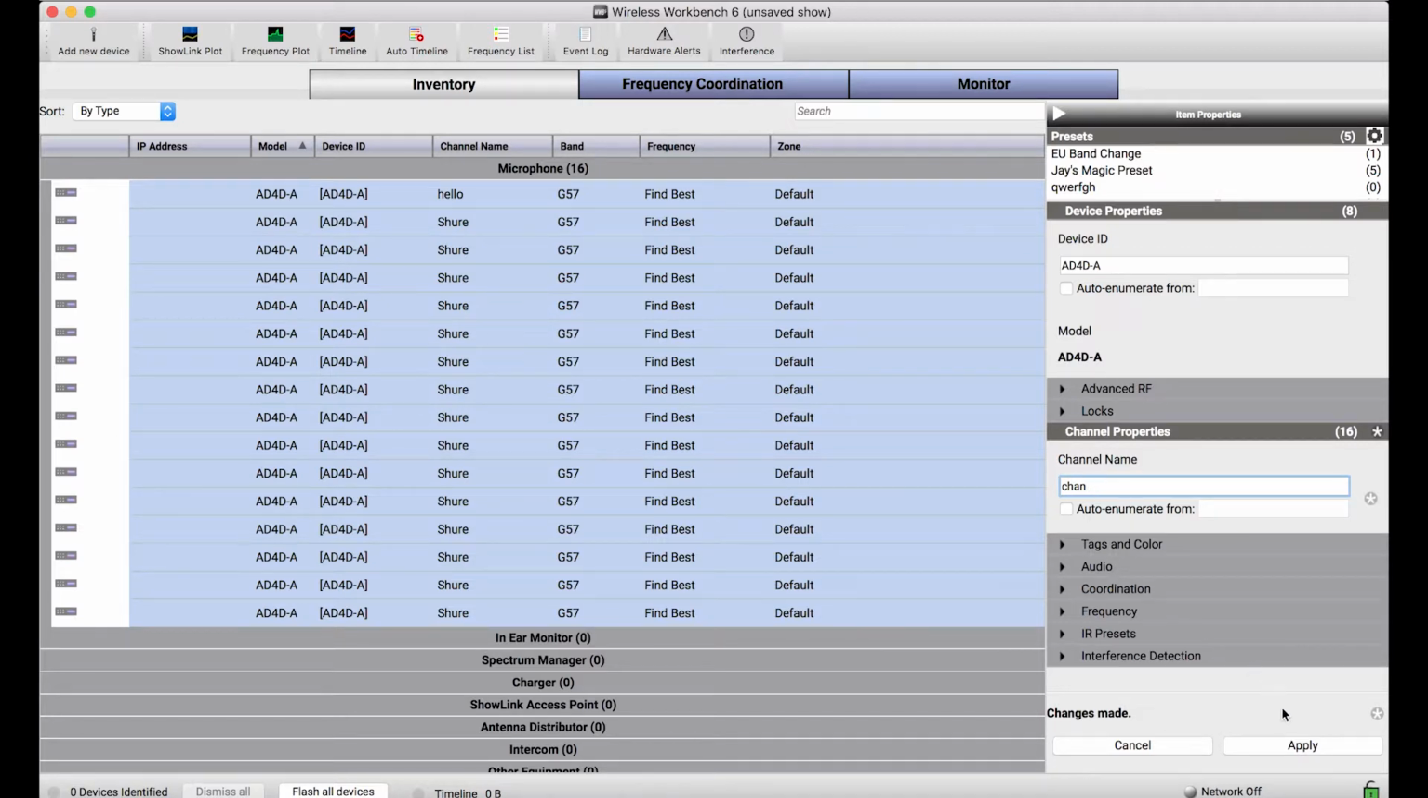Now if I just pressed apply right now, what I would do is send this channel name, the identical channel name, to all of the selected things that I have here. But instead I'll use this auto enumerate feature, and I'll specify a numbering scheme that I want to be applied. Using 2 digits here will tell Wireless Workbench to use 2 full digits so that I can go from 09 to 10, 11, 12, basically using 2 full digits to number.